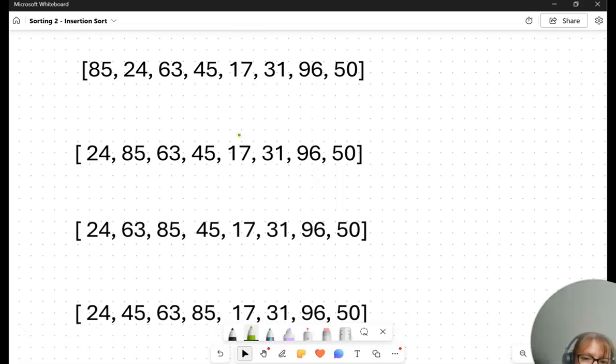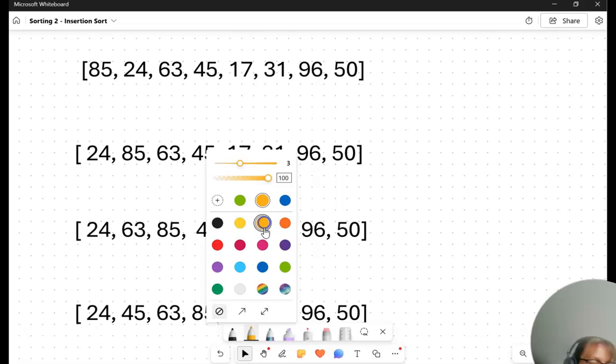In the last one, I did something similar, but I wrote it underneath when I did the selection sort. This might be just a little bit neater for you to follow. So let's go from the beginning.